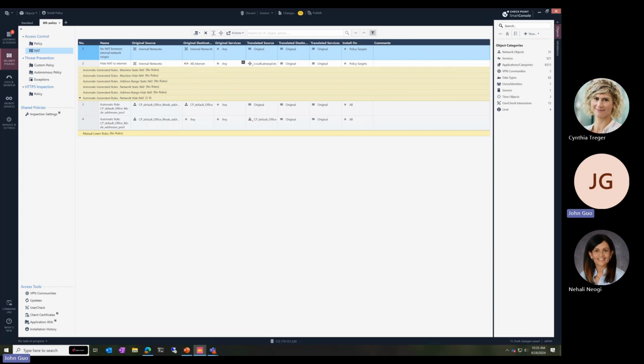And then this one here is for connectivity to the internet. So we have all the internal networks going to the internet. We'll do a hide NAT behind the Checkpoints. And this is actually a dynamic object, because we can install up to 5 gateways, so it will always use the local gateway external IP addresses for egress. That is pretty much it from a policy perspective.